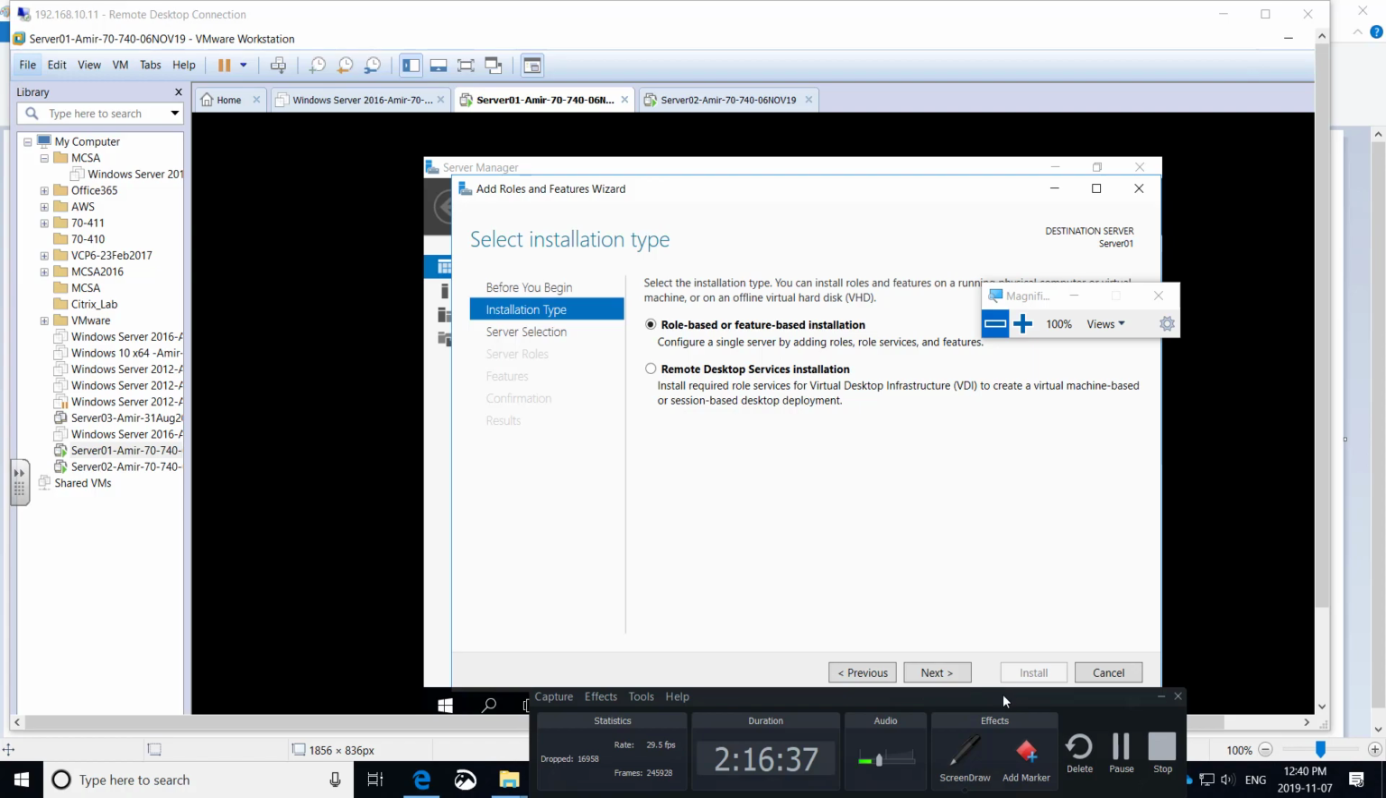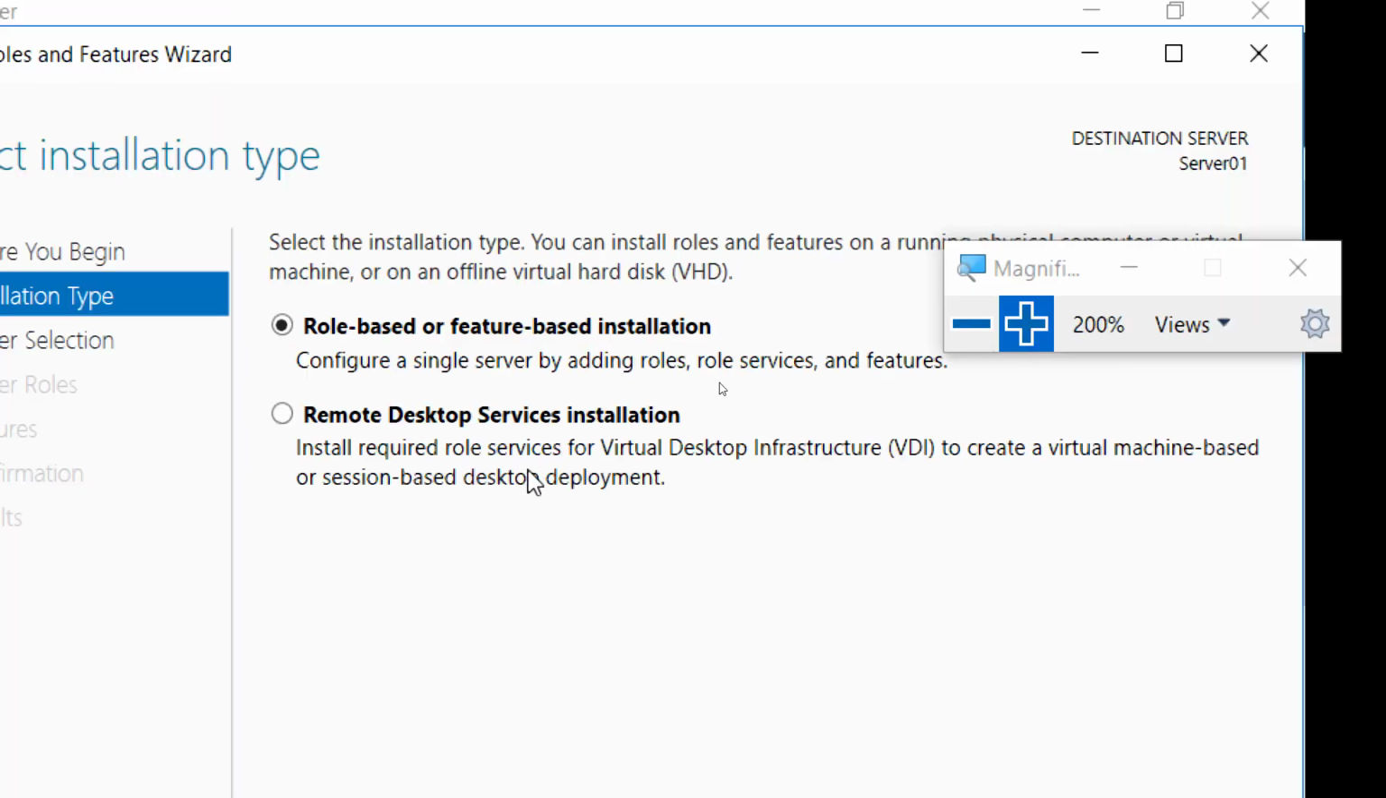So guys, this is advanced, and if you're into application virtualization as an advanced administrator, then you go for this option. We're going to go for the basics, and that is role based or feature based installation. So if it is selected, click next.